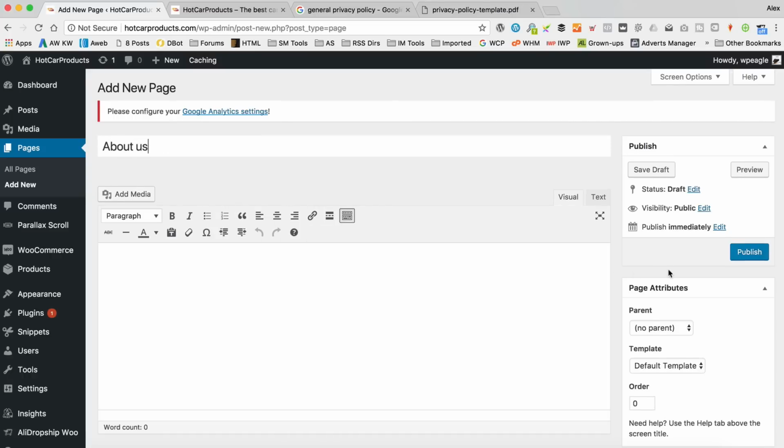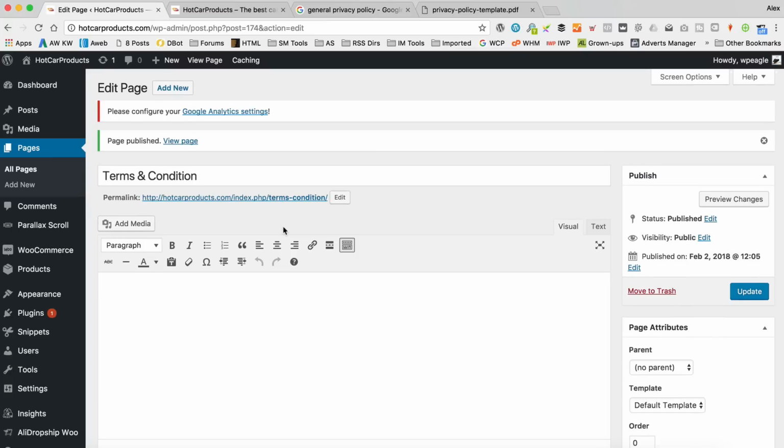About us. Well, we've done the about us, haven't I? Let's go for terms and conditions. You might want to add an FAQ, you know, all sorts of things. They're all just standard pages. I'm going to set that to full width as well. Should have set the privacy policy, but never mind.